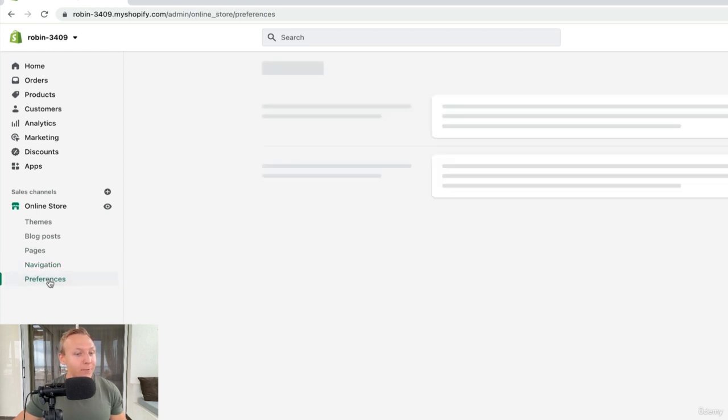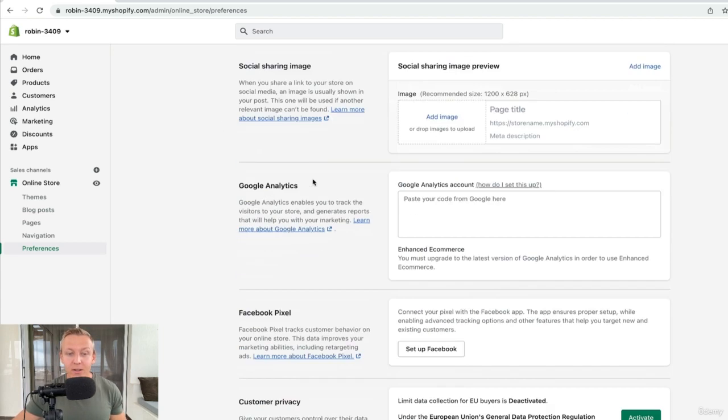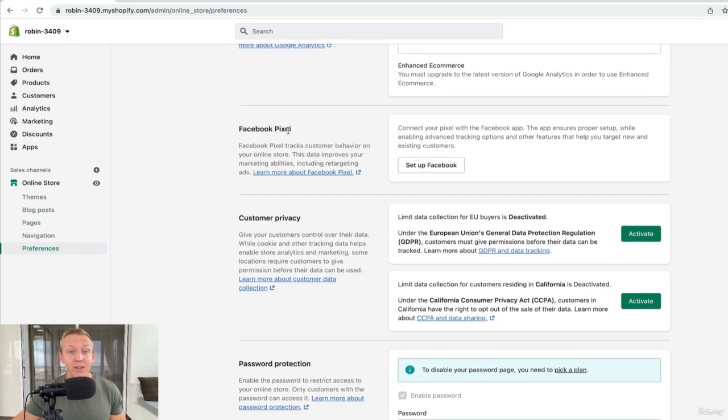And then we have preferences. Preferences are gonna allow you to do things like change how your website is going to look in the search engine, title and meta description. We're gonna go through all of this stuff. For example, how to connect a Facebook pixel so that Facebook can track everything that happens on your store later on.